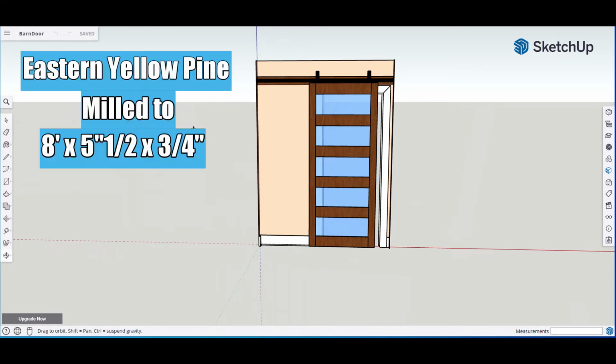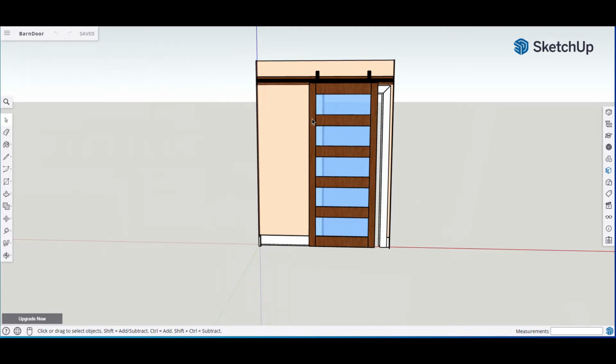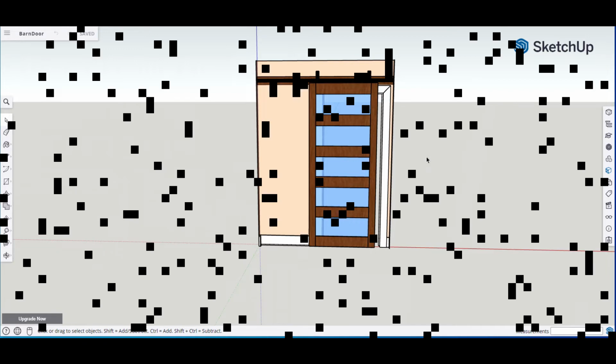When I constructed the barn door, it was Eastern yellow pine that was milled already down to approximately 8 feet length by 5.5 inches in width. So with that, let's continue on with part one of this video.